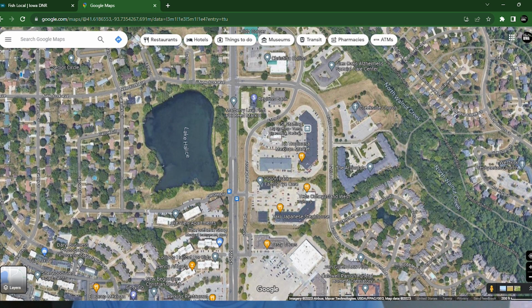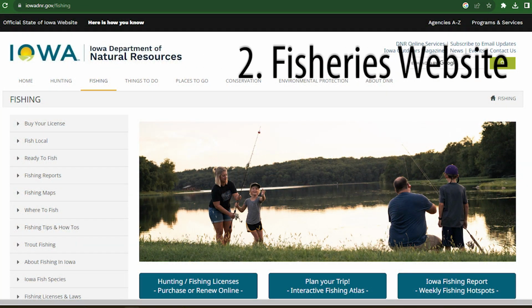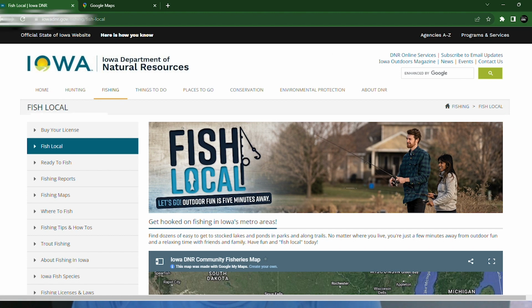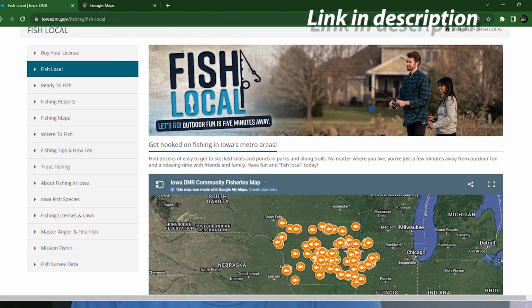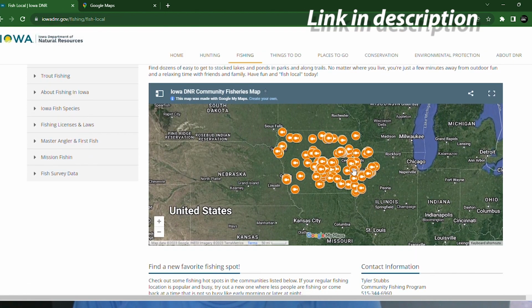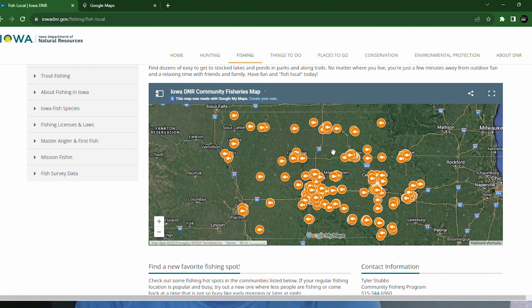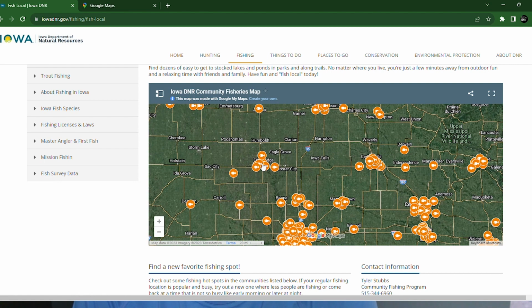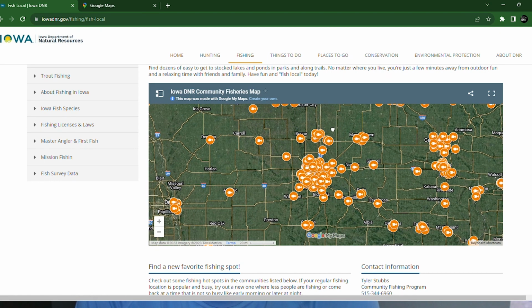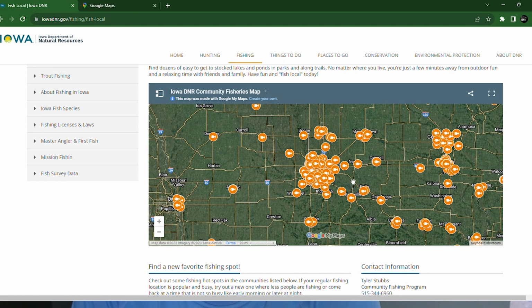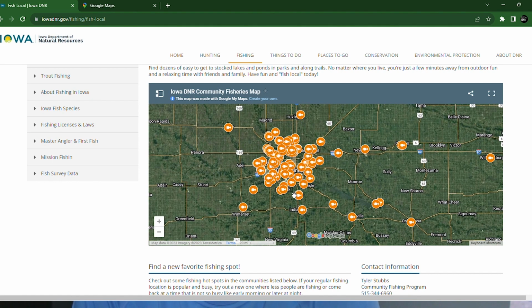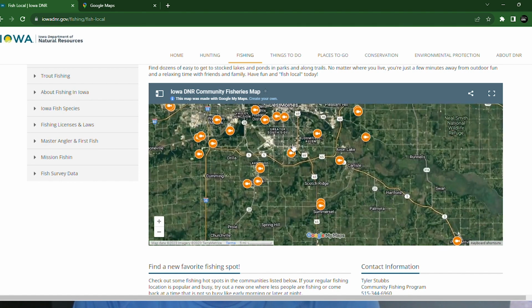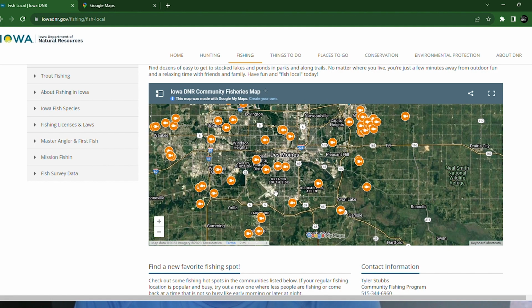Another good option is to use your local fisheries agency's website. For us here in Iowa, we use the Iowa DNR's website to help us find exactly where to fish. So this is Iowa DNR's Fish Local page. And you'll notice right on their page, they have a map. It has icons showing public fisheries throughout the state. And so, again, if I zoom in on Des Moines here, I can go right down to all these lakes and rivers where I might be able to go and fish.